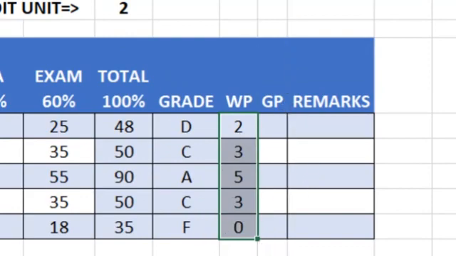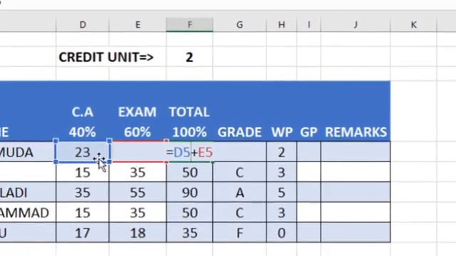So what remains now is GP. You know, when we add this, we are adding this and this. To get this total, we add this cell D5 with cell E5 to get this total.